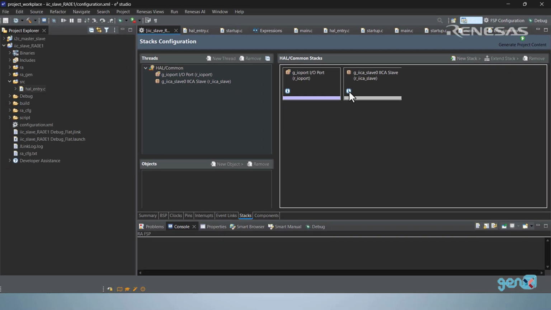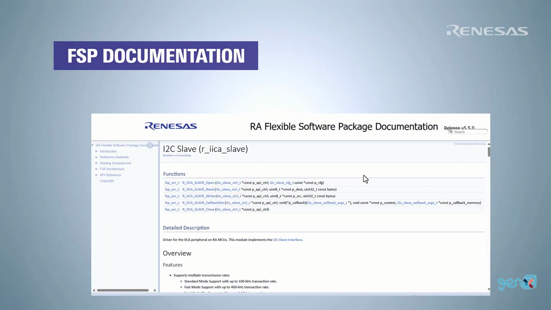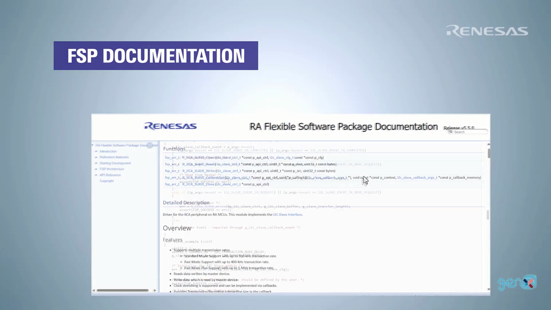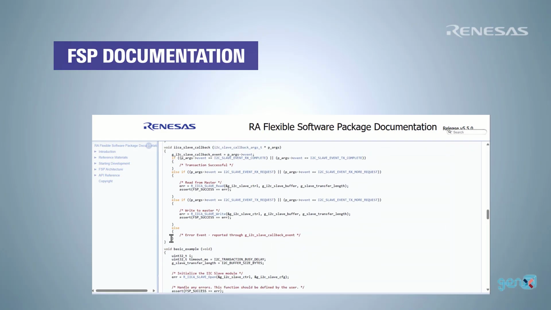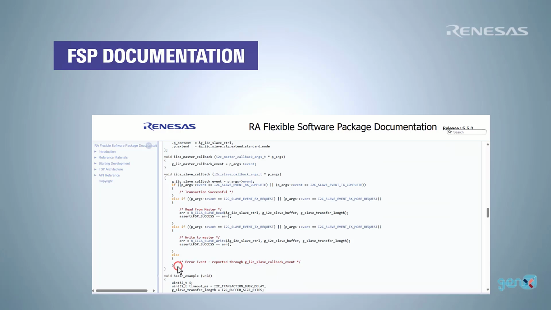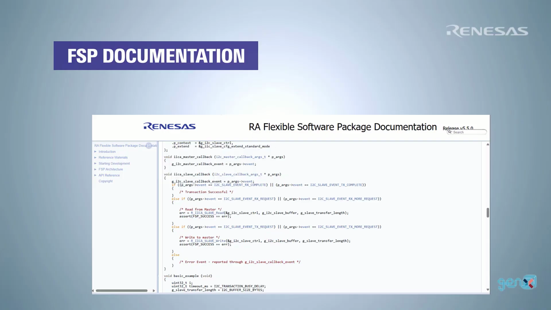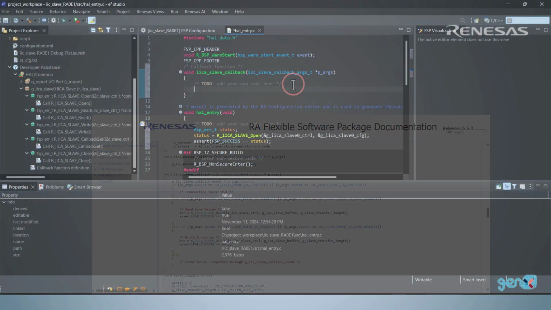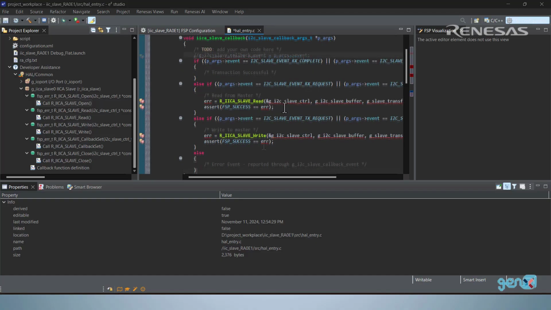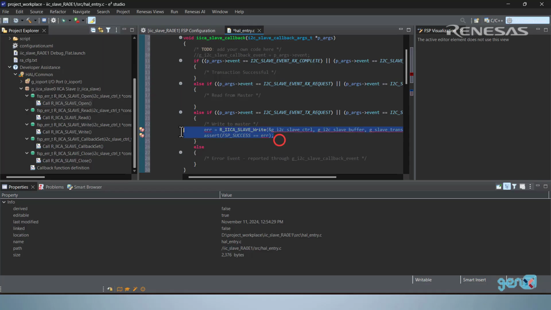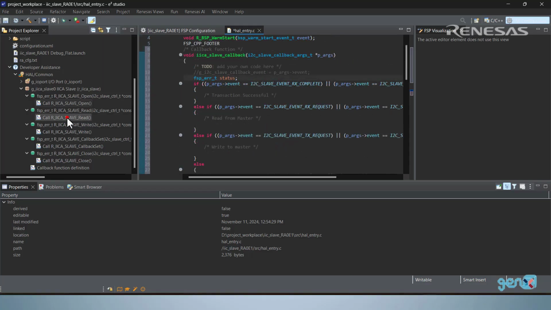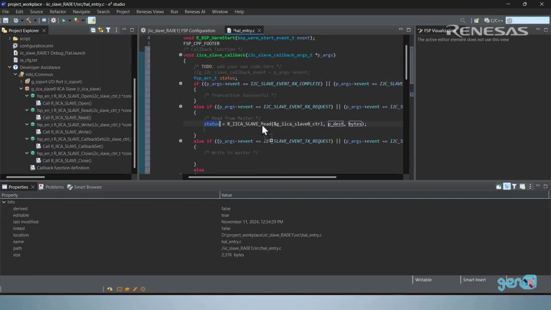In the FSP documentation, you can study an example callback function for the I2C Slave stack. Every stack has this information icon. You can press this to open documentation related to this stack. Scroll down to find an example related to callback implementation of the I2C Slave stack. You can copy this implementation in your hal_entry.c file. Modify the callback function according to your project requirements.